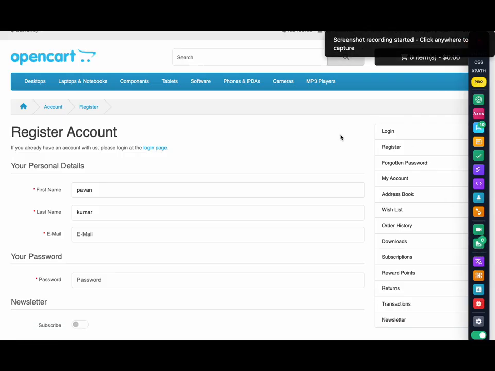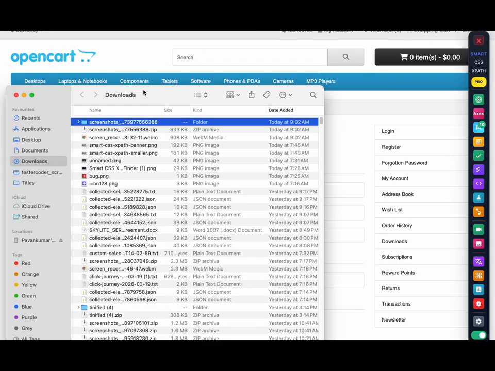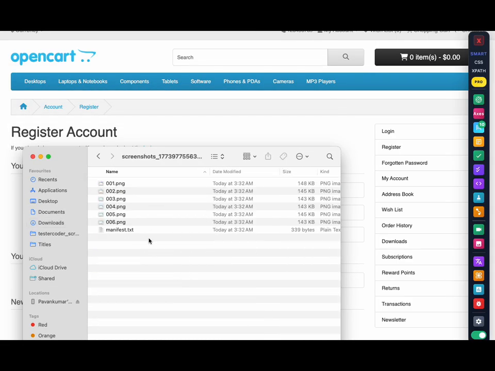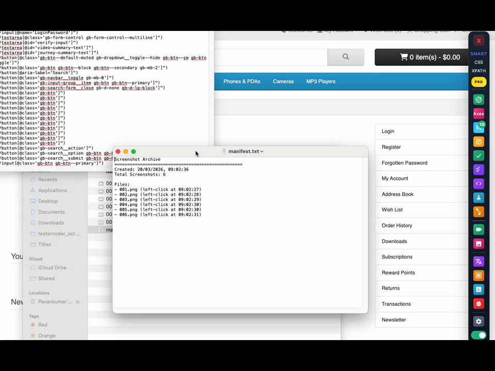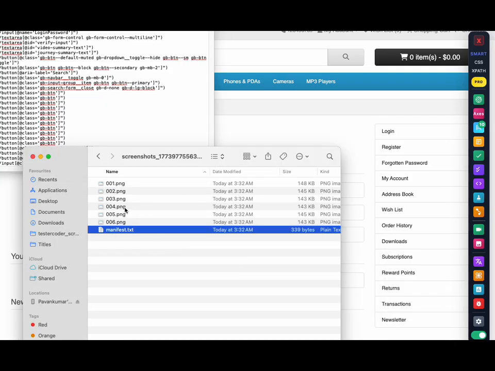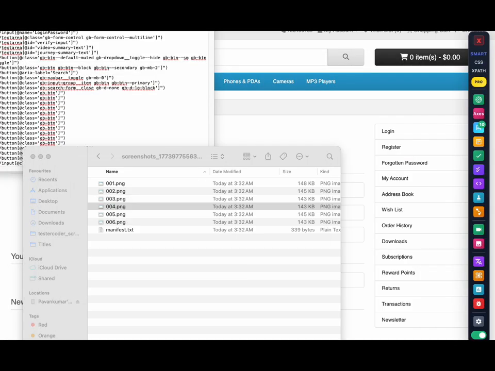With screenshots, every click captures a screenshot of the page. Now we have clicked 6 times, and it downloaded 6 items. If you see here, you get all of these along with the manifest. The manifest shows what was clicked first and what each click was. It will give all the details. For example, here you can see all the screenshots are available.